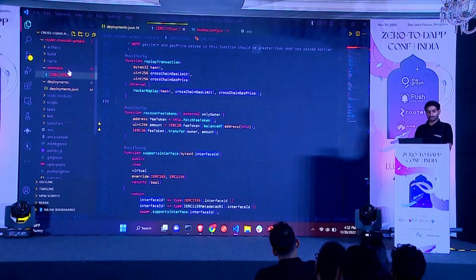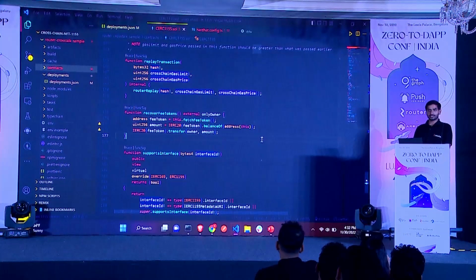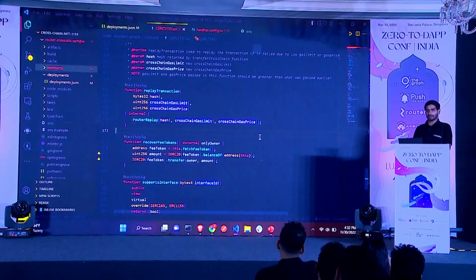Now, moving on to the deployment part. And if any of you have any doubts in the contract itself, you can ask. Then we'll move on to the deployment part.